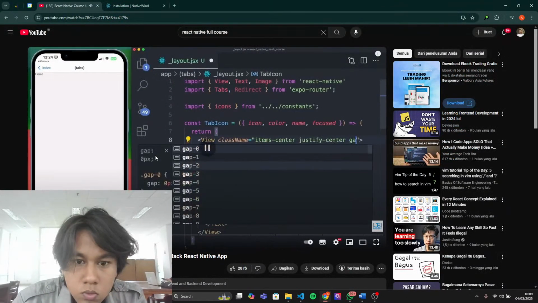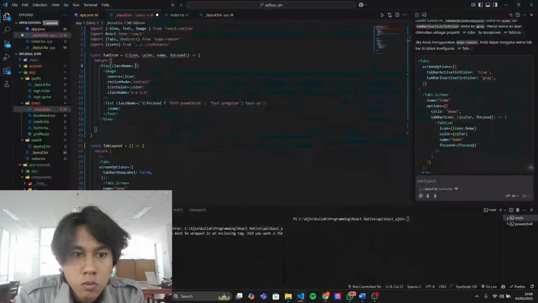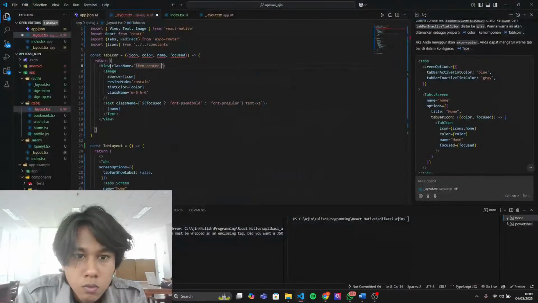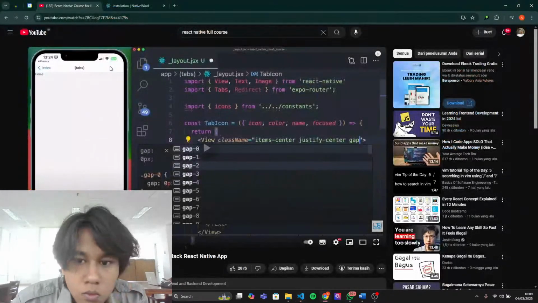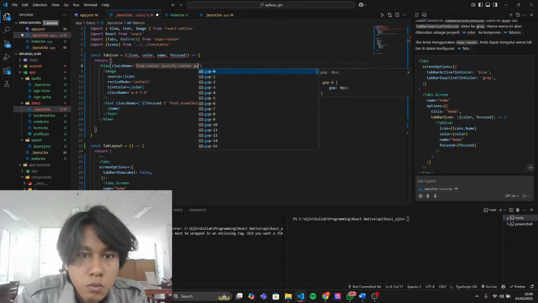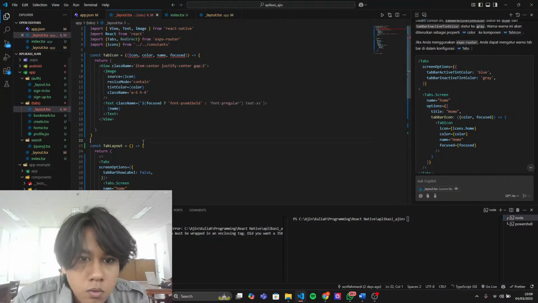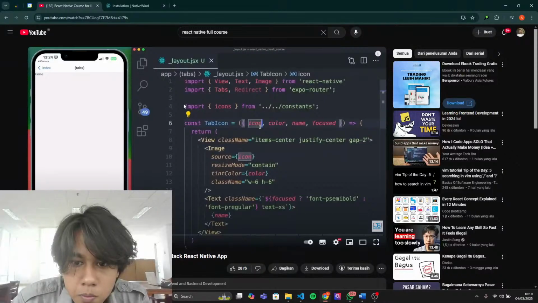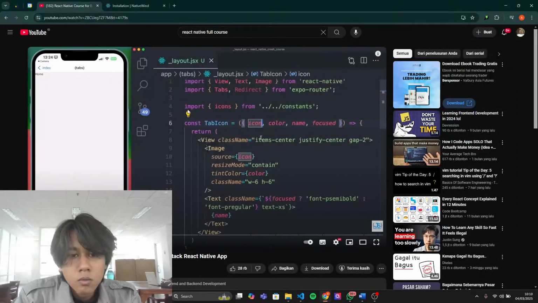So let's go and add a gap of 2 to create some space. There we go. That's better.